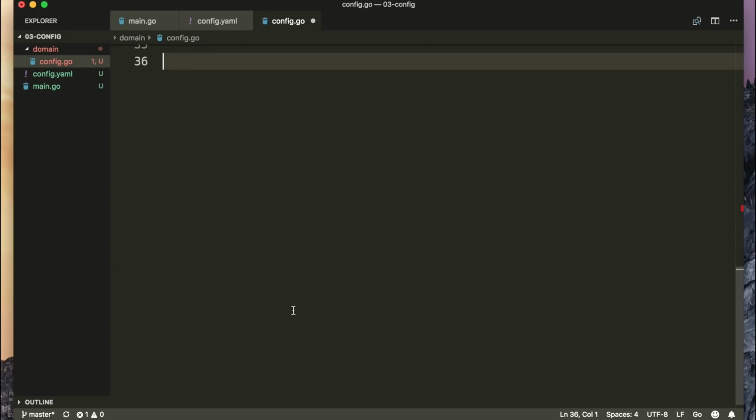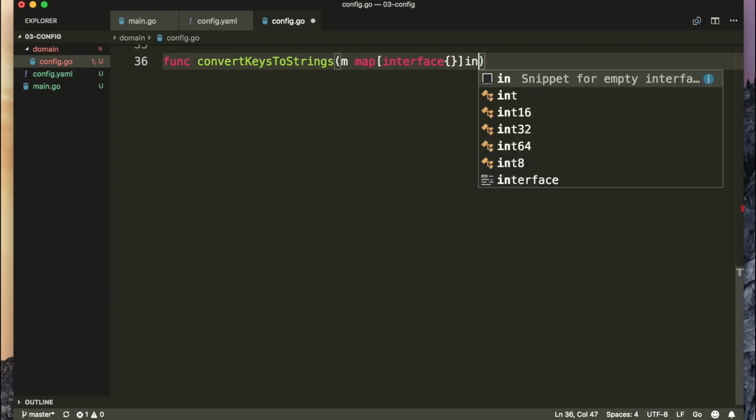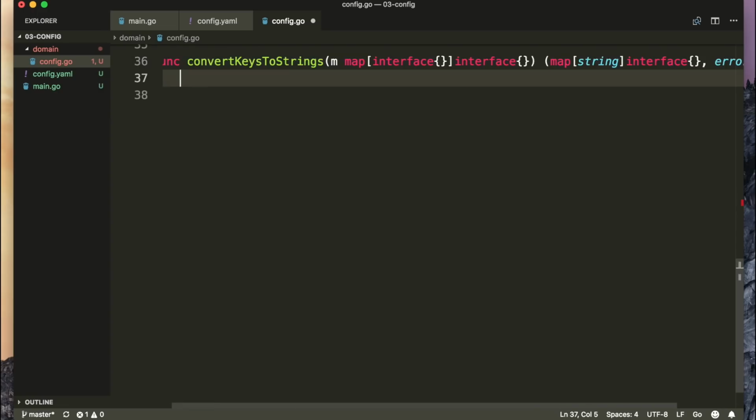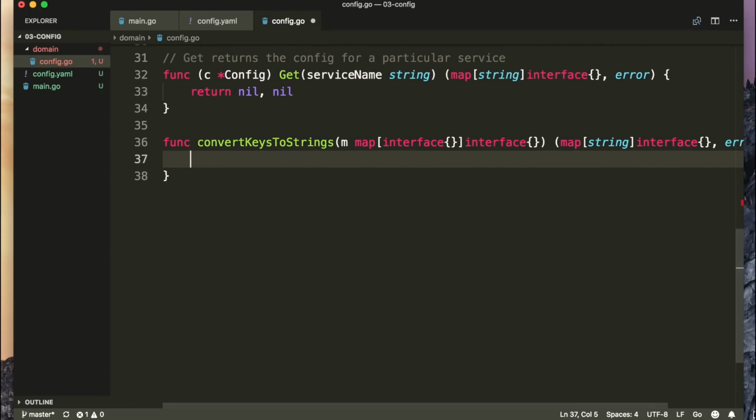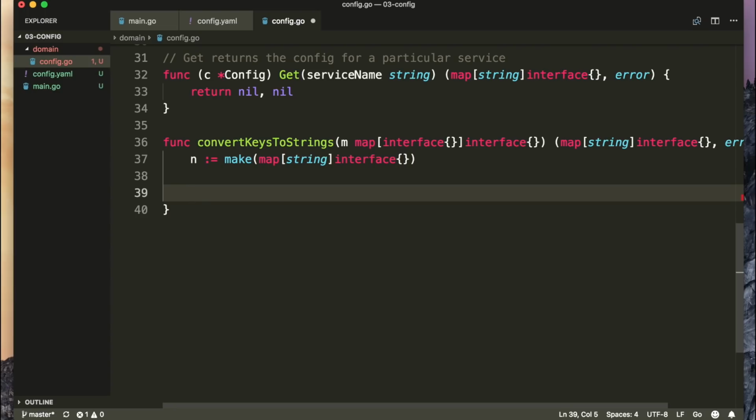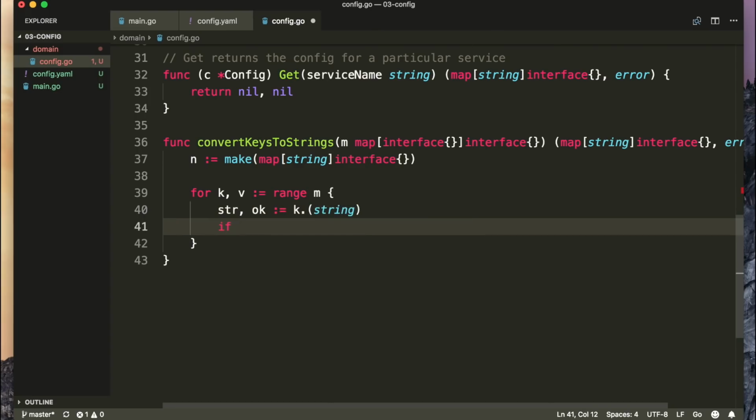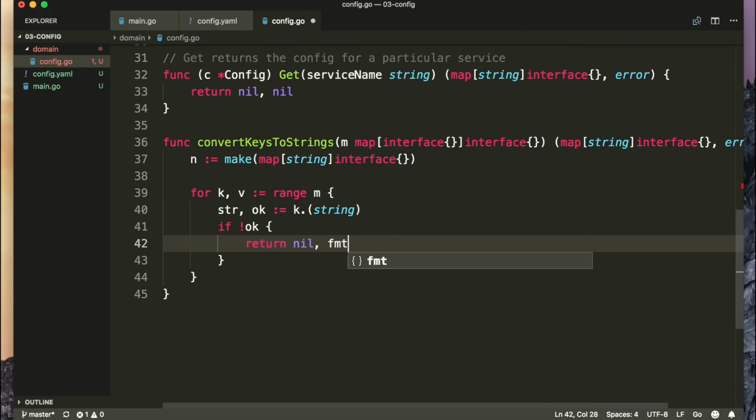So I think we can write a function to do this. Let's take our map of interface to interface and return a map of string to interface, and also potentially an error if something here goes wrong. So let's first make the map that we want. We've got m the original one, n the new one. Let's iterate through all the keys and values in m, the original that we get in the argument, and just assert that the key is actually a string, and if it's not, return an error.